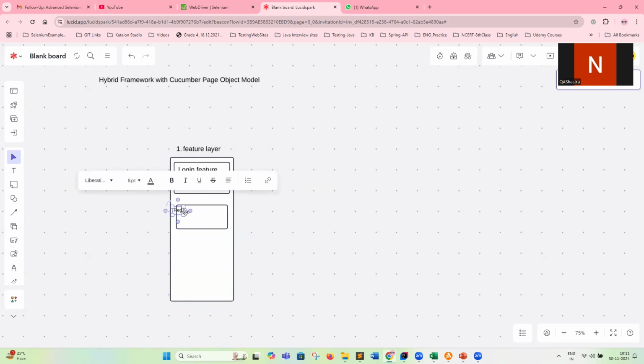Let me create a registration feature dot feature file. Okay, dot feature file. So all the registration related test cases or test scenarios are derived in this place.